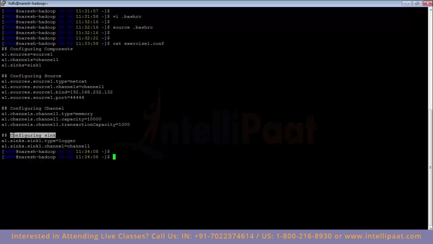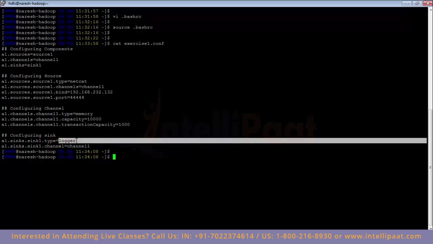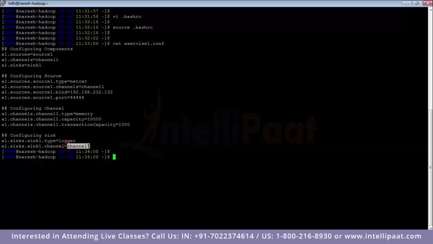Now configuring the sink. What is the type of sink? Logger. Logger means that we are going to simply store the source's messages or events on the console itself, nowhere else. What is the channel we are going to use? channel1, that we defined here. So this is a simple configuration for our exercise. You can simply use this exercise1.conf from here also, or you can put this in Flume's conf directory. I'm putting this into Flume's conf directory.